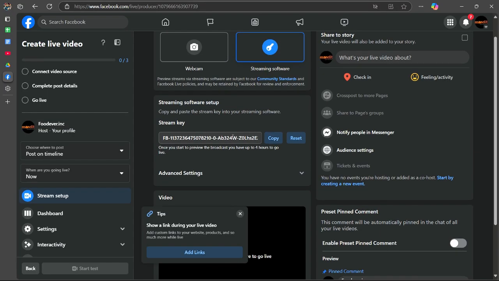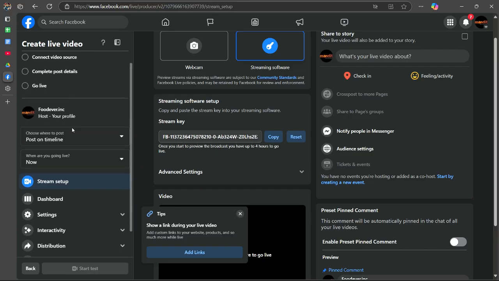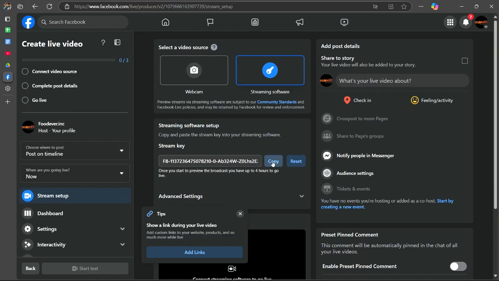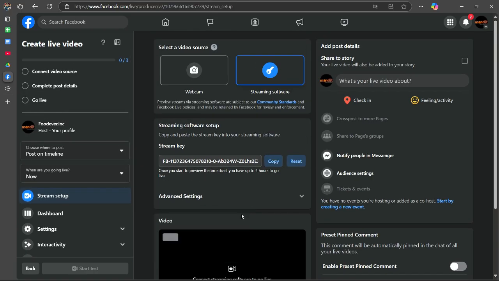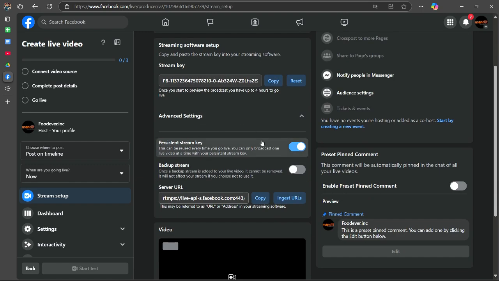You'll need to select a video source. By default, it will choose your webcam, but we want to use OBS as our streaming software. Copy the stream key provided here. If you want to access advanced settings, you can click on advanced settings, but we don't need that right now, so you can collapse it.